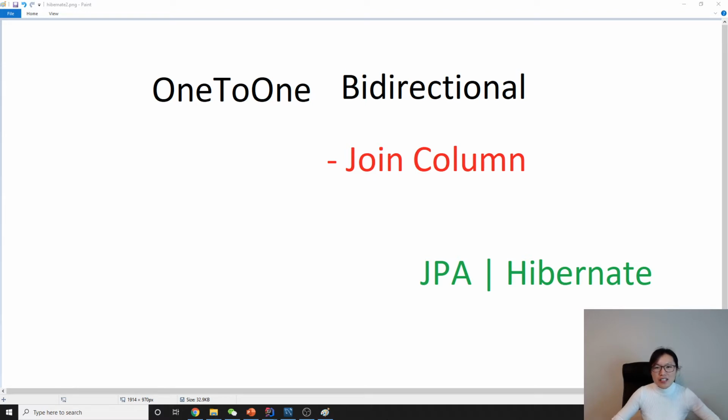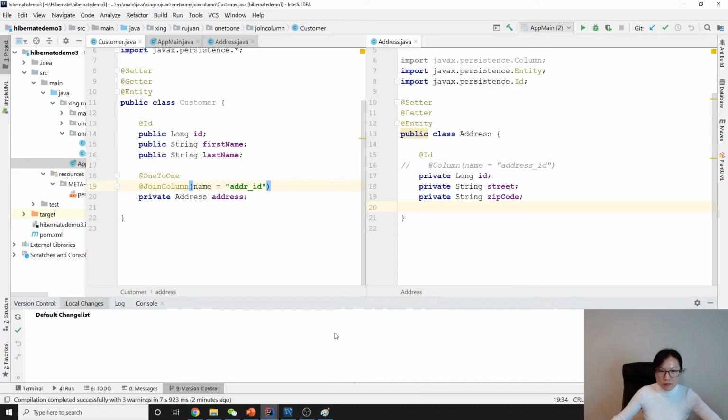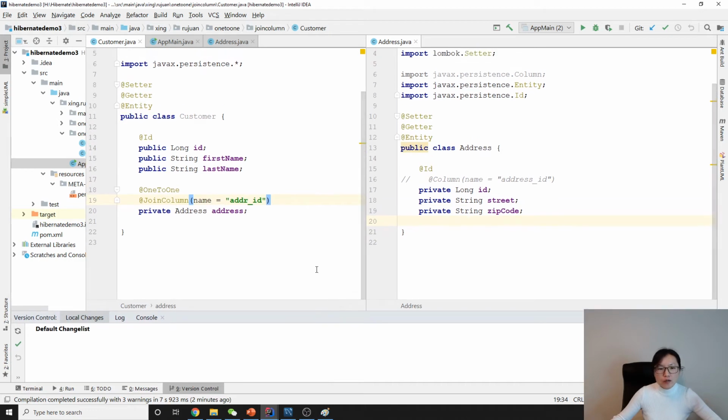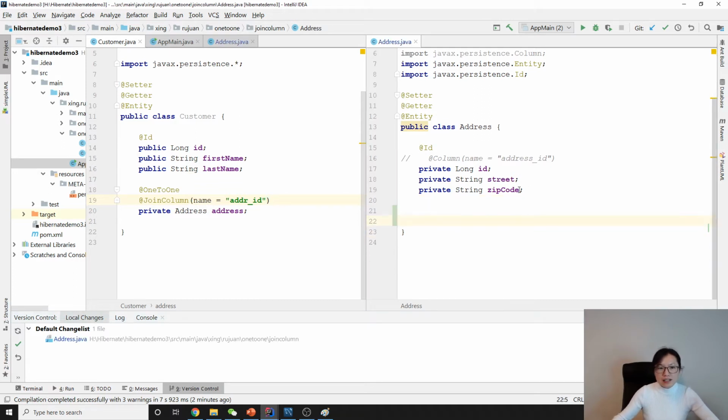So this video talks about the one-to-one bidirectional relationship, and we continue using the join column, okay? If you watched the one-to-many and many-to-one bidirectional relationship videos, you probably already know how to do it now. The idea is exactly the same. So now we continue on the previous demo, one-to-one unidirectional join column.